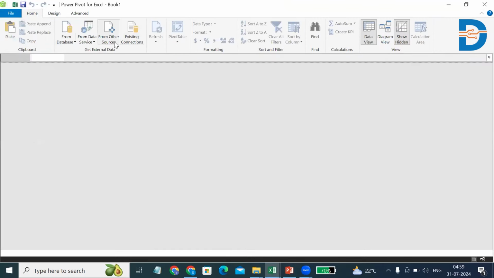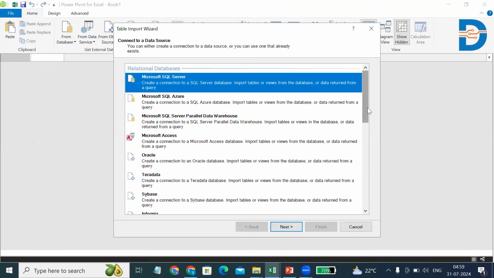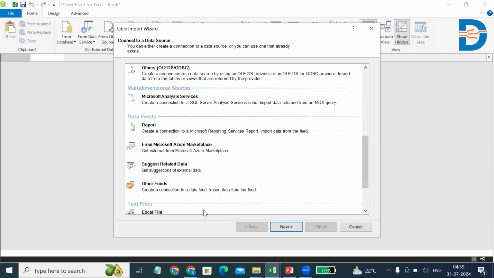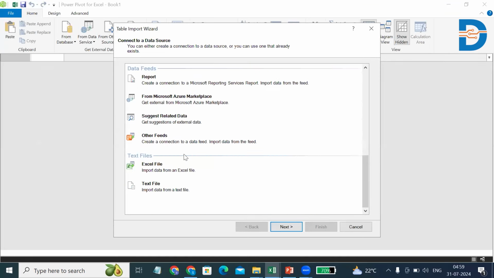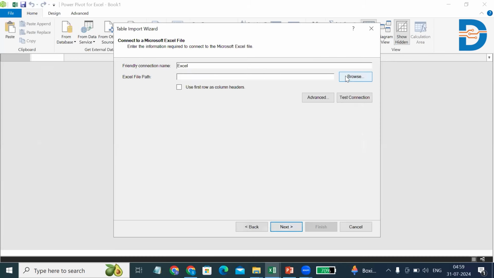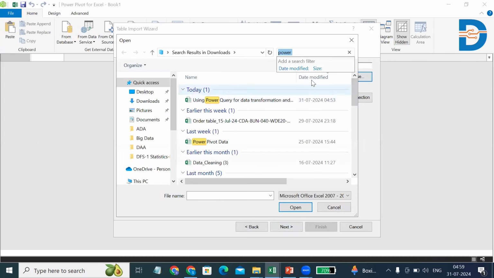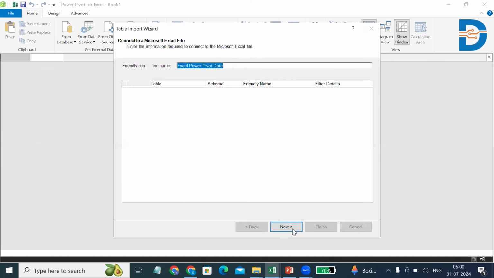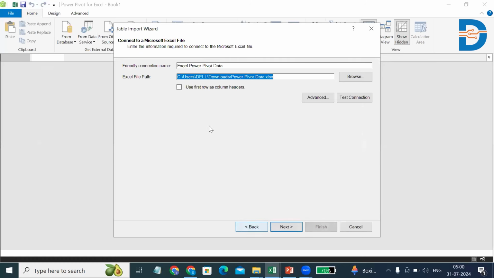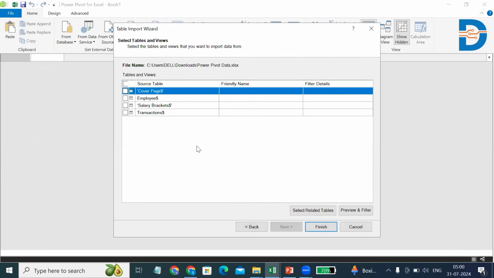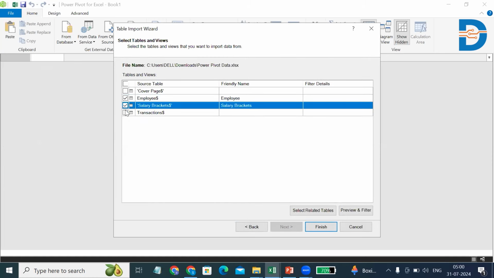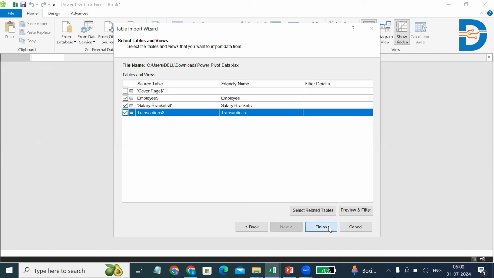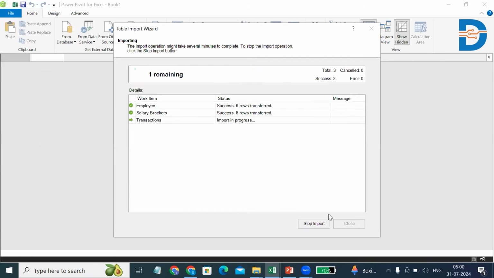Over here, go to From Other Sources. From here, select the Excel file. Click on Next, then go to Browse, search for Power Pivot, click on Open, then click on Next. I'll use this one, use first row as column header, then Next. Then here I need to select employee salary transaction and click on Finish. It will take some time to import. Once it is done, just click on Close.